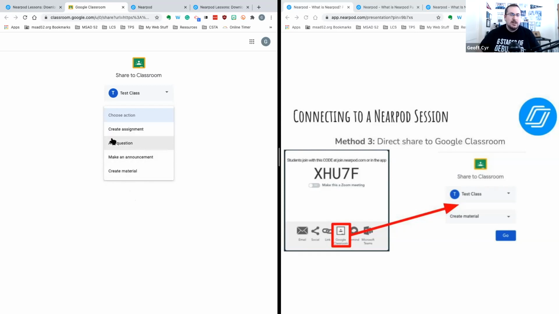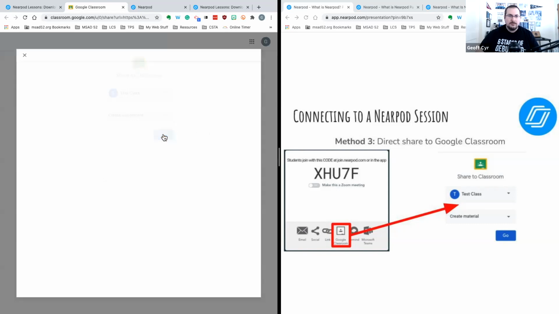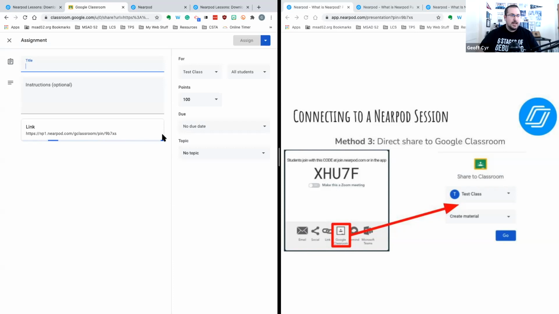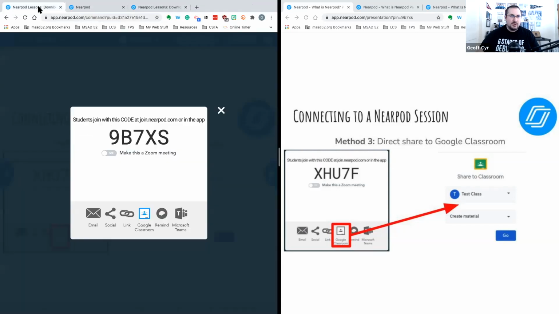So let's say in this case, I wanted to create an assignment. So I'm going to go ahead and do that. And I'm going to select go. And you'll see here we are. If you have ever created an assignment in Google Classroom, this is exactly what it looks like, with the difference being that, hey, here is your handy dandy Nearpod link for you automatically. And then you can fill out the rest of the details, title, instructions, select individual students if you want, how you're going to grade it, when it's due, all that stuff. Just like if you were doing it in Google Classroom already. So that is method 3.